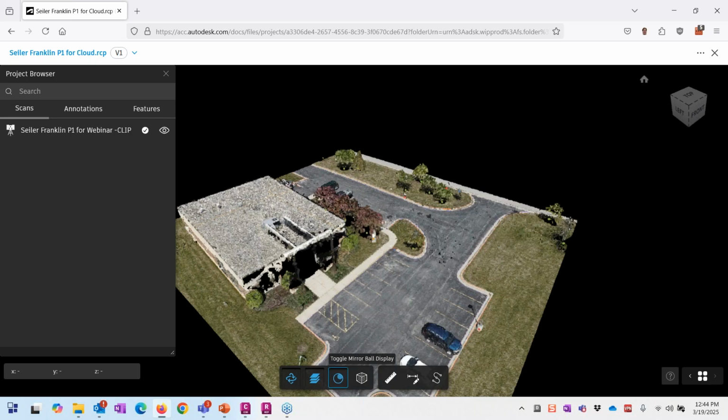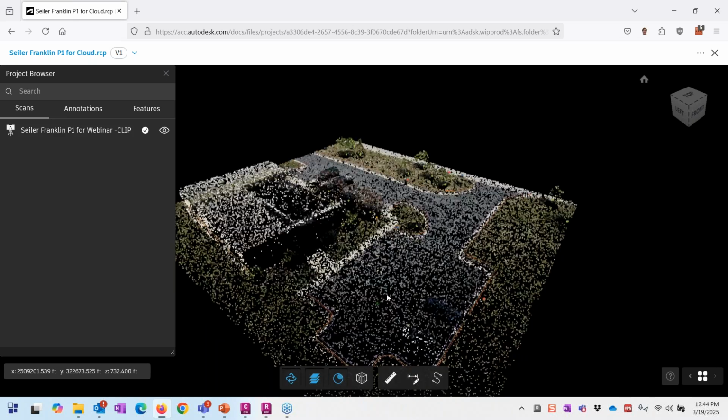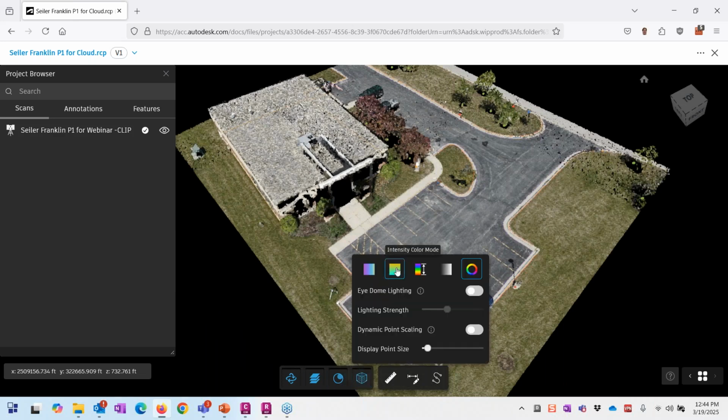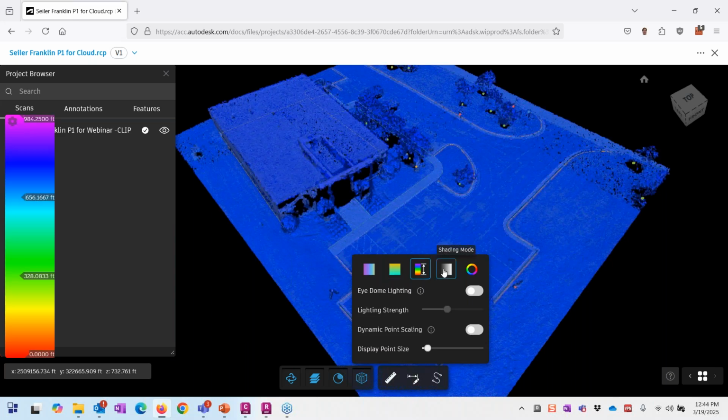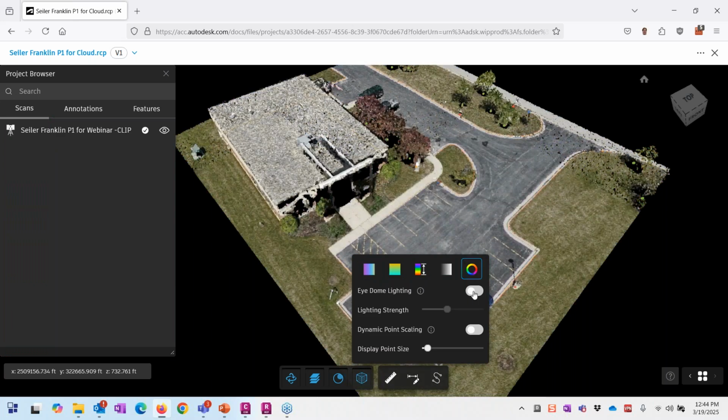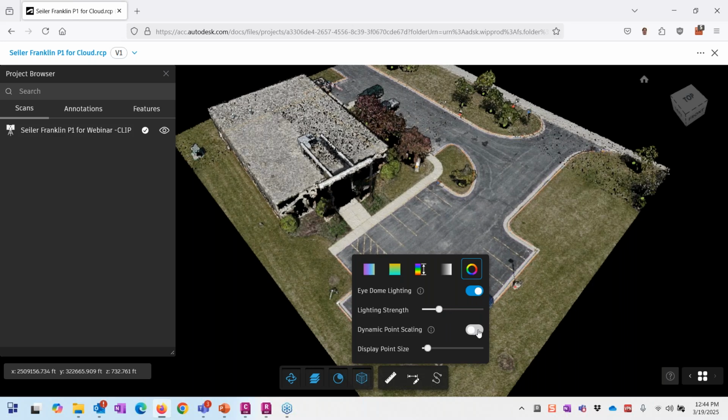So without having ReCap, even if I sent this to a C-suite level member of my company and they had access, they didn't have ReCap installed, they can still open up their web browser and view and surround. As part of the tool space, I can visualize this again as intensity, as an elevation map, shading mode, normal map, or RGB color. We could turn on and off iDome lighting, change the lighting strength, and change dynamic point scaling.